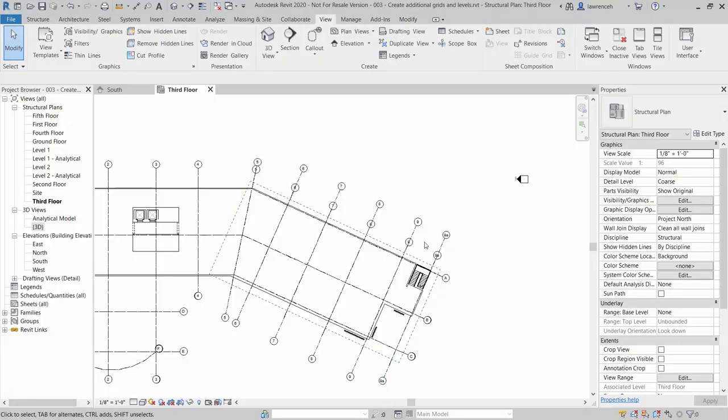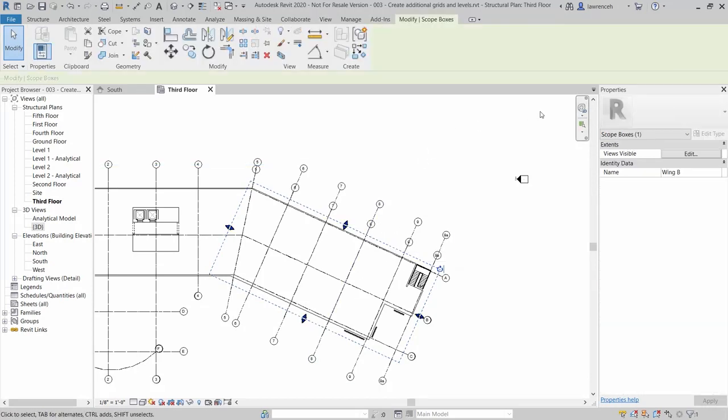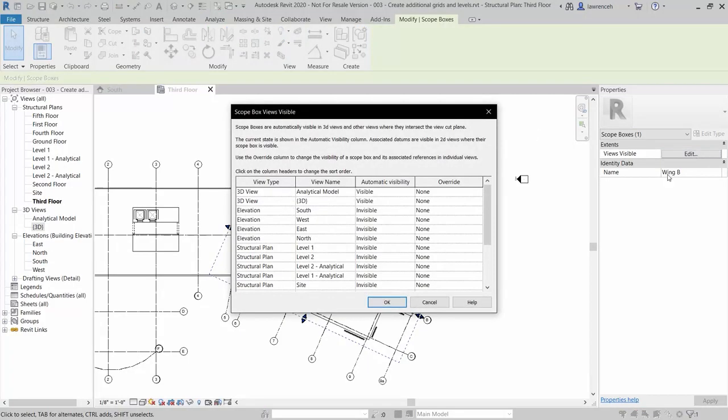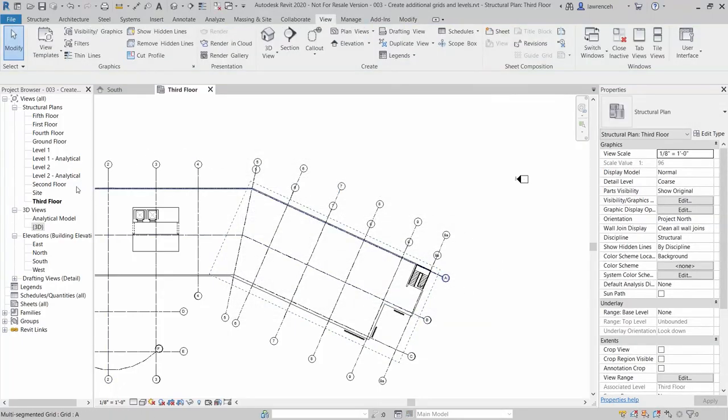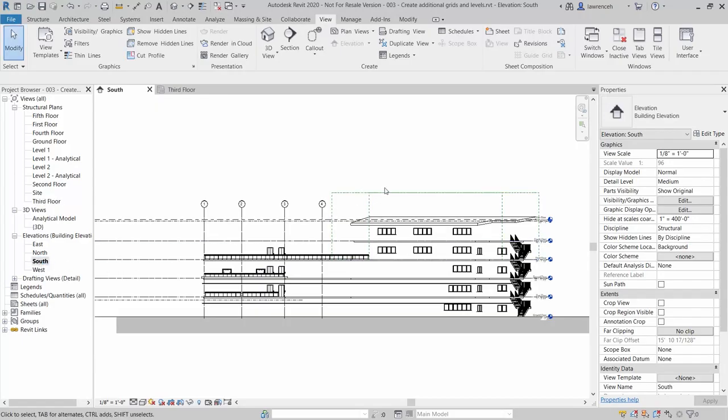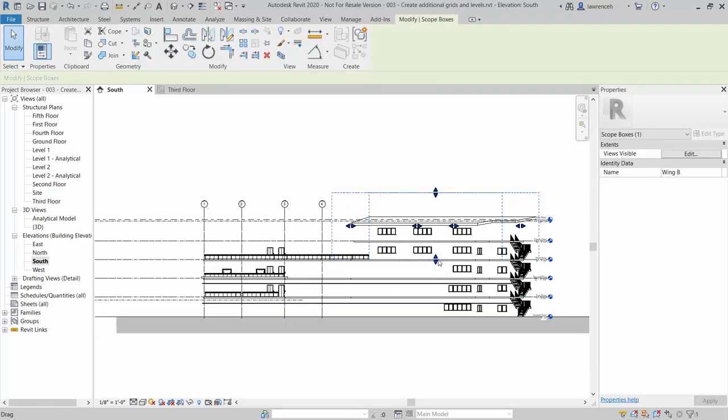You may want to change the vertical extents of our scope box. We can select the scope box, and in the Properties palette, under View Visible, we can select Edit. Note here that in the 3D view, I could override the visibility and set this as visible. And I'll do the same in the south elevation. If we now take a look at the south elevation, you'll now note that my scope box is visible, and once again I can use the shape handles to control the extents of my scope box.